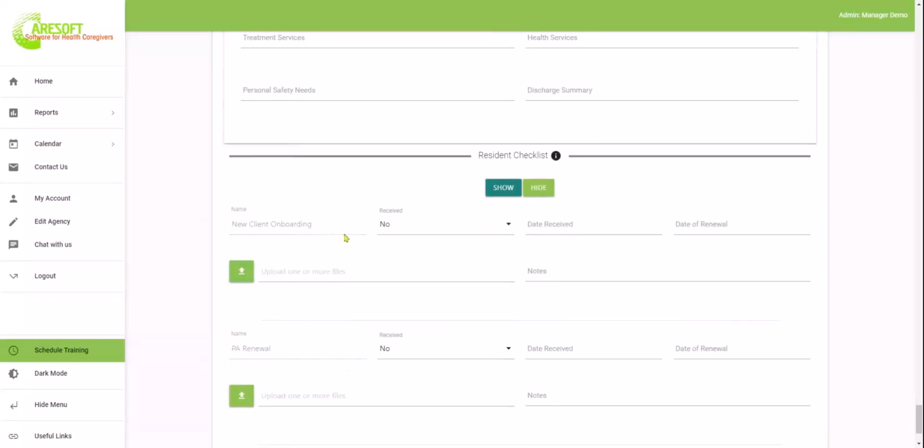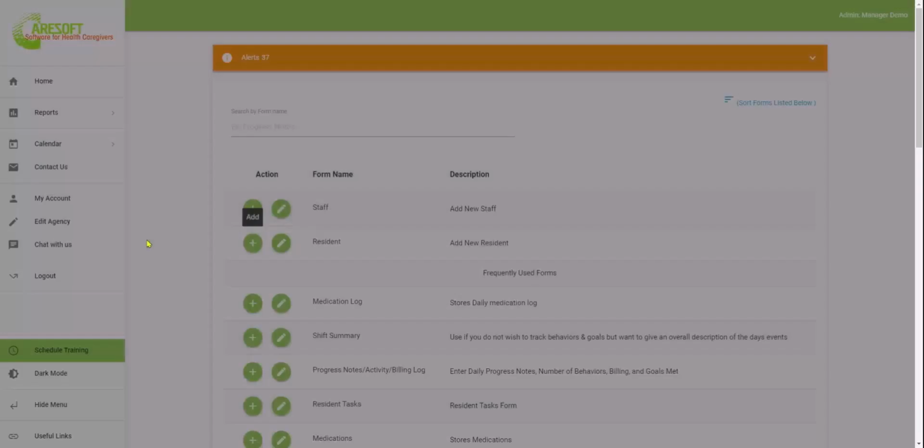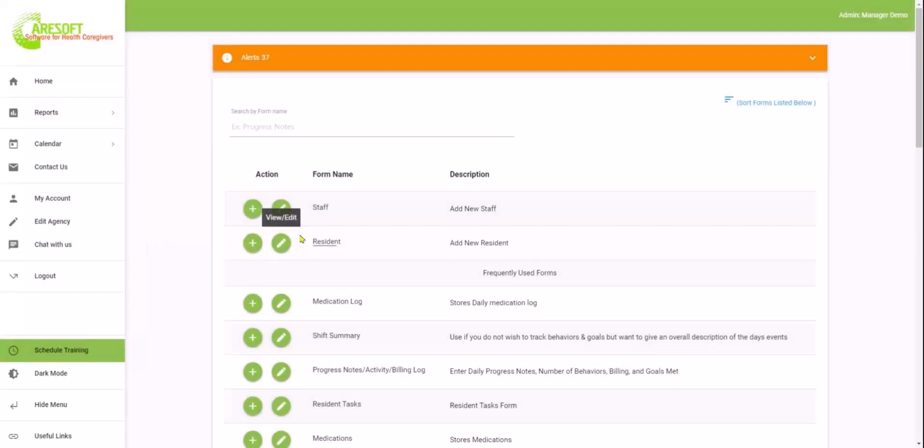And these are the two items that we had when we set up Edit Agency. So these are listed here. And again, the same thing applies. You enter this information 30 days prior to this date of renewal. It will show up as an alert. You click the Add button to add this person in the system, or Add New, which will add the resident and take you back to this page to add another resident. All right, so let's click Home. All right, so now we have the residents in the system.